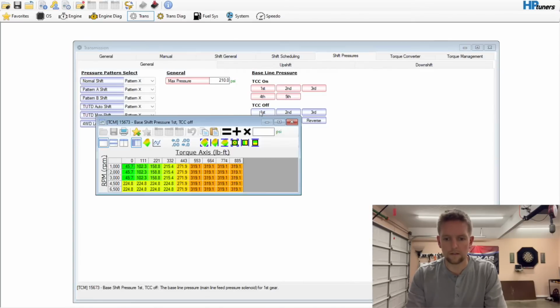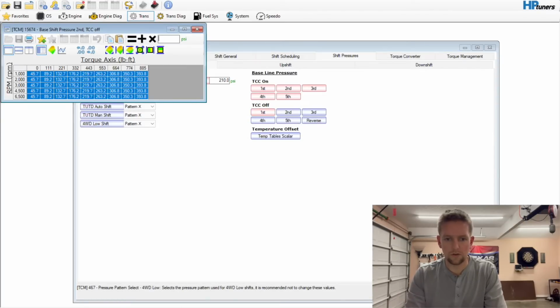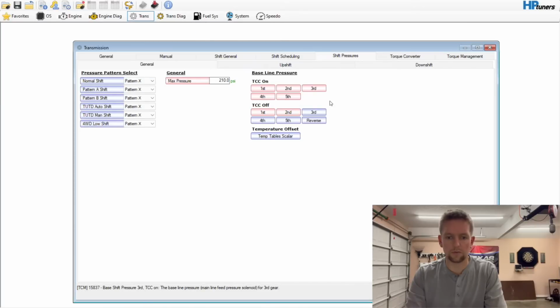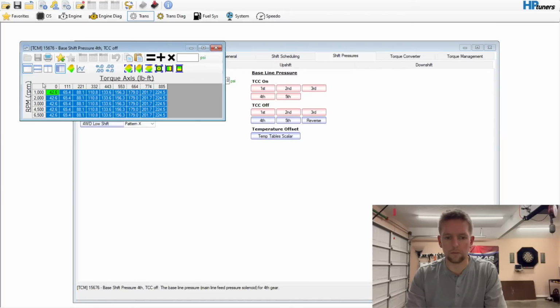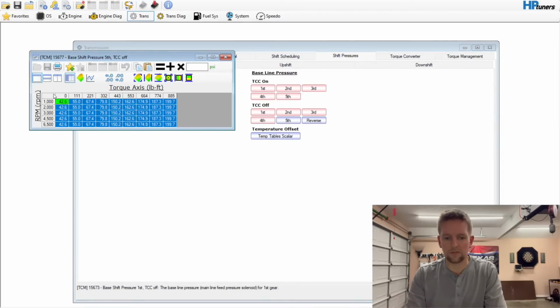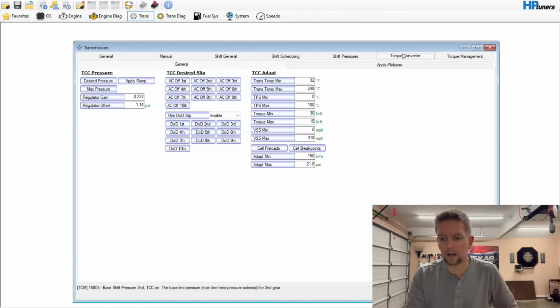We'll do something like this. And then same thing for TCC off. We want to go in here and add 10% to all of them. Obviously, once you go drive the car, you'll be able to look at your data log and look how clean your shifts are, and that'll help you decide what direction you want to take. If you have a stock cam, stuff like that, you don't need to be bumping these too much, really, if any. Just bumping this max allowed pressure is going to be plenty enough. You can do reverse if you want to. I just opted not to. Upshift and downshift, we're not going to look at.